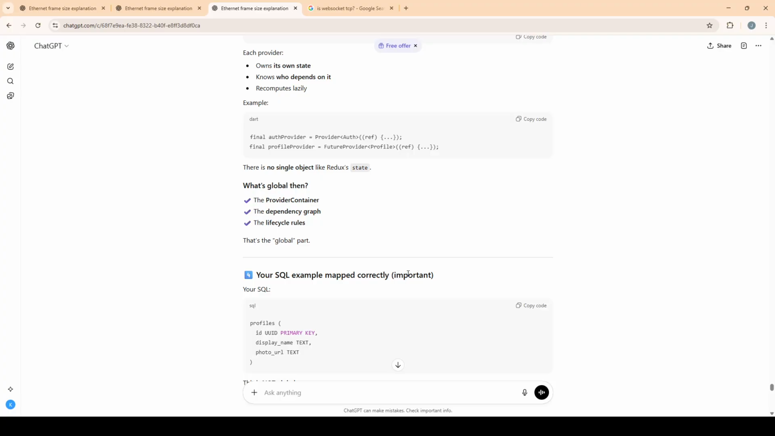What's global then? The provider container. That's the global. The dependency graph, the lifecycle rules. Basically, you have one container and then you have dependency graphs. So you have a different dependency on each node, and you also have different lifecycle rules.